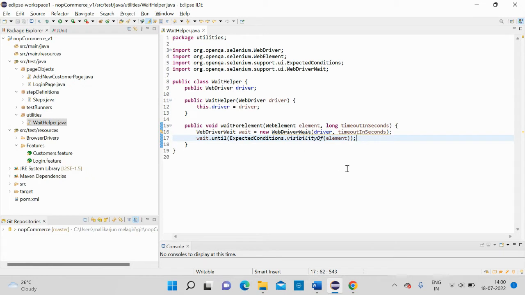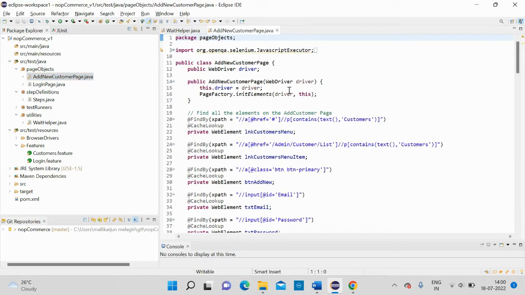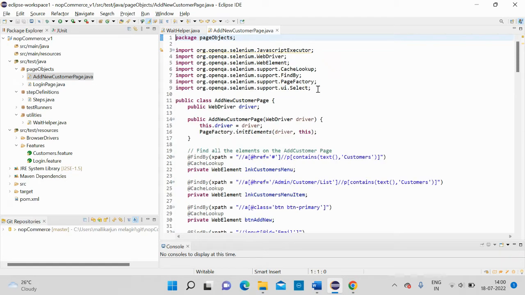Now we will see how we can utilize this wait helper in our page object class. Let's go to add new customer page class, and here we have to import that wait helper class.